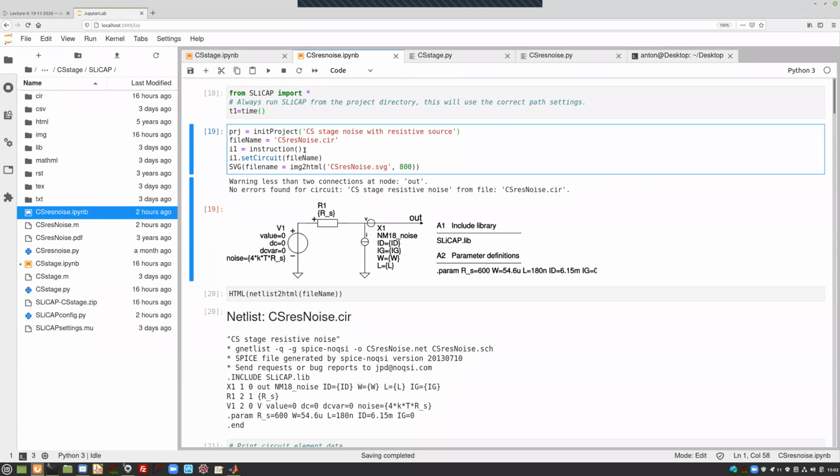And I define an instruction. Circuit is an attribute of an instruction. So I set the attribute by checking it and just adding it to the circuit. And that is what the instruction set circuit file name does. And that is completely including the file extension .cir. That is different from the MATLAB version.